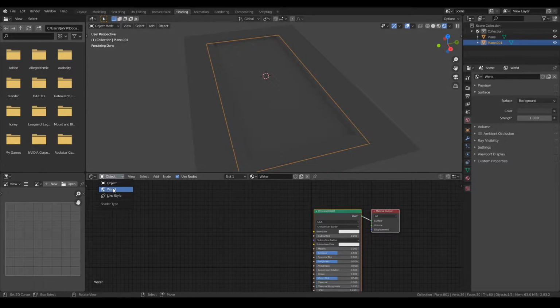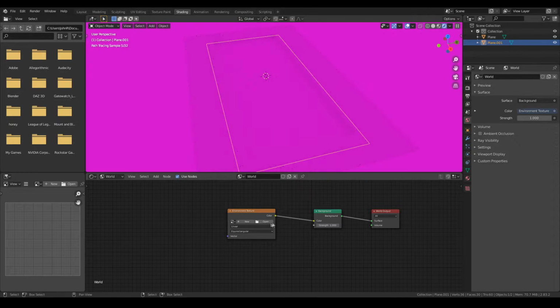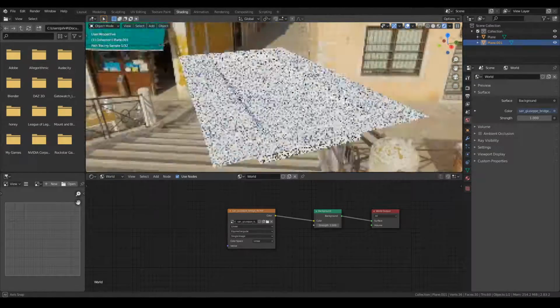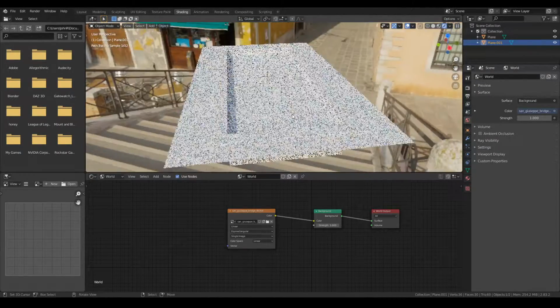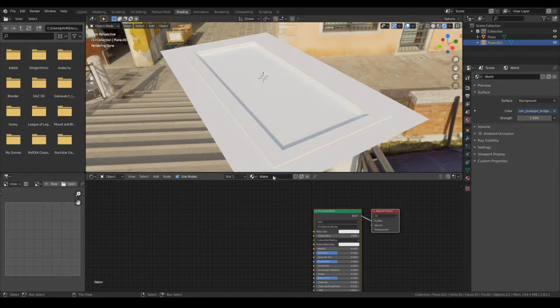First we're going to add in an HDRI quick. I've got one prepared, but you can use whichever HDRI you like. Swap back to the object.